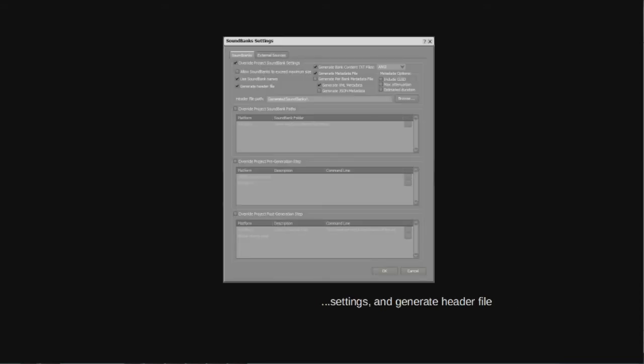After that, what I normally jump into is the sound bank settings. I've had some issues with Wwise and Unity before where it didn't generate header files, where I needed to actually hard code some stuff. So I go into the sound banks tab, click the override project sound bank settings there at the top, and then click generate header file. That's the third checkbox down, and then I hit OK.